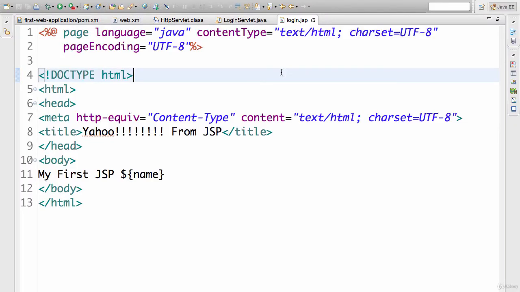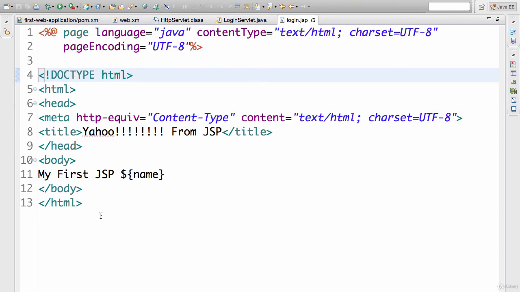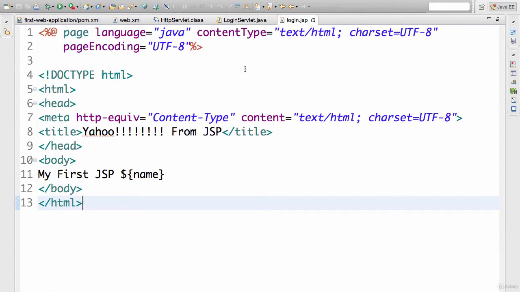As we discussed earlier, a JSP is nothing but a servlet. What we were doing in the login servlet is we were redirecting to this JSP, and internally this login.jsp would be converted into a servlet. Everything that you can do in a servlet, you can also do in a login.jsp. You can actually write a lot of Java code in the JSP. This is not really recommended, but it's good that you know it's possible.